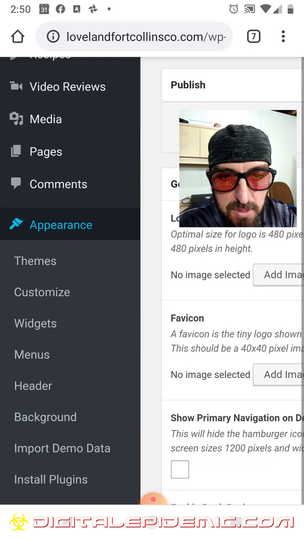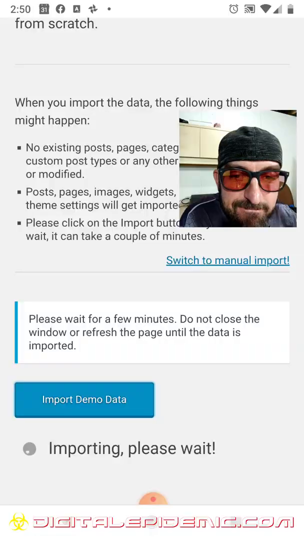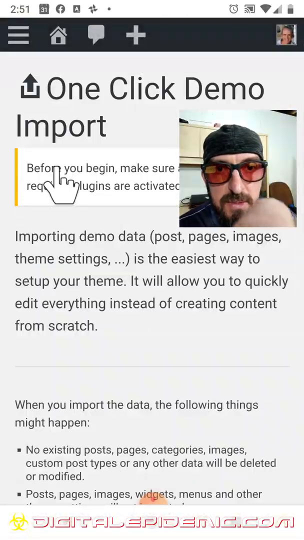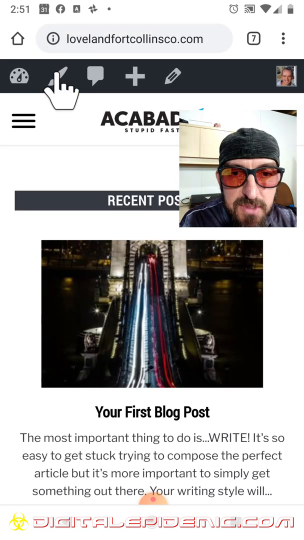Appearance. Import demo data. Import demo data. Importing, please wait. All right, now it looks like we have demo data, so I'm gonna click on the house here to go visit the live site, and it does look like it is up and going now.